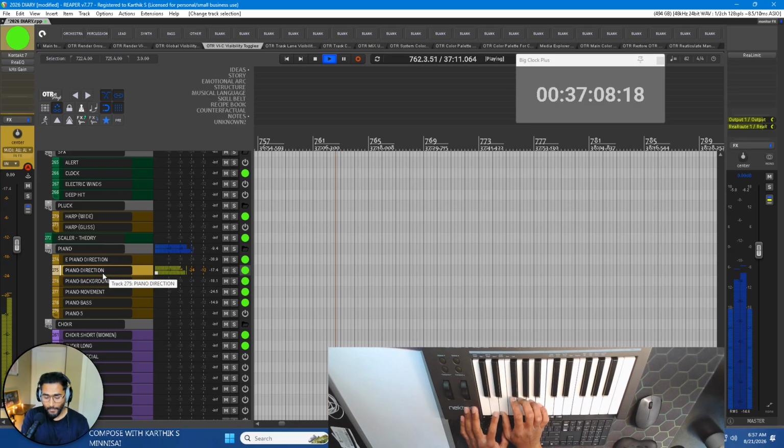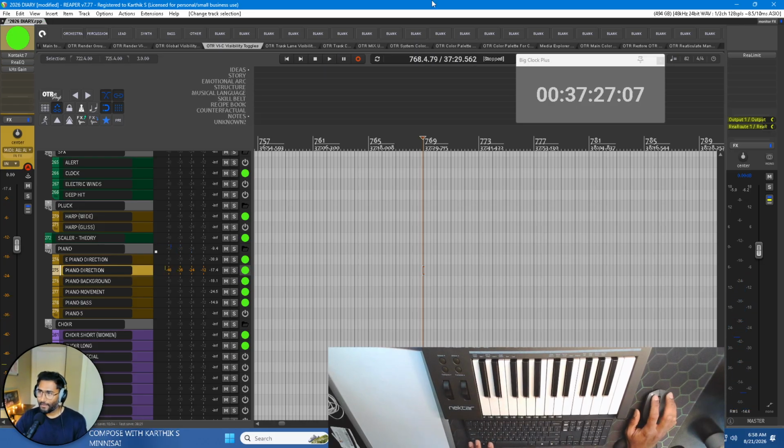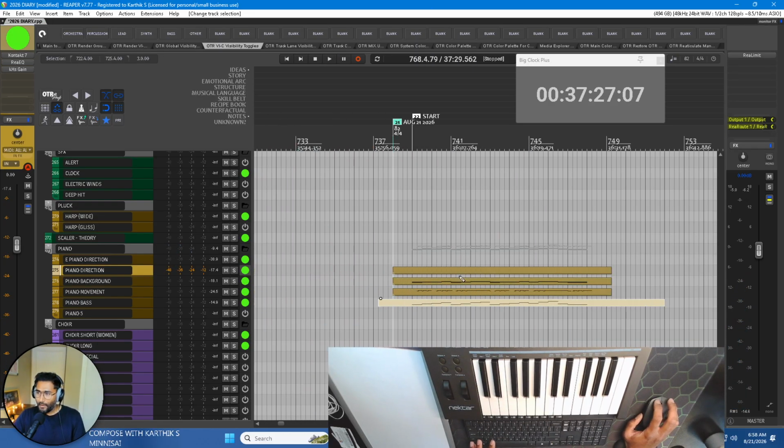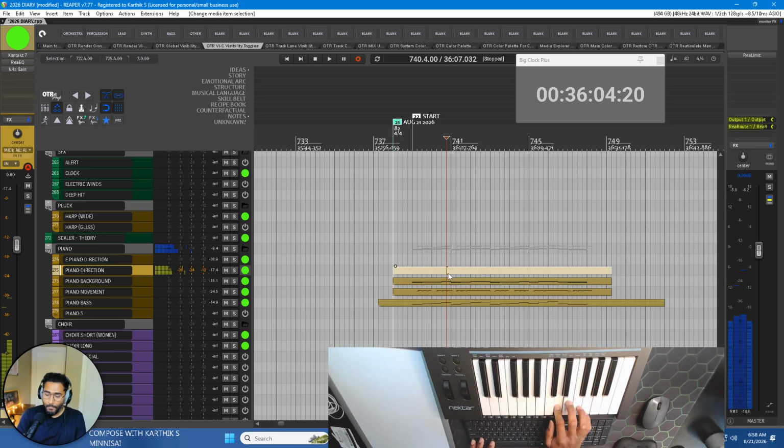That is D minor, right? But at the first half of the scale, I'm going major and then changing to minor. Sounded nice. Okay.